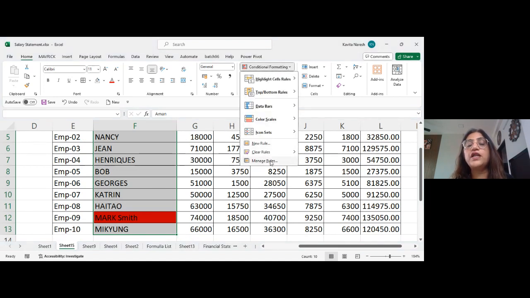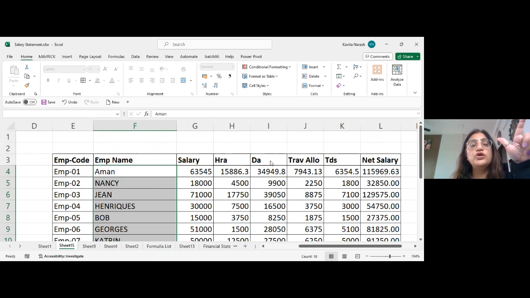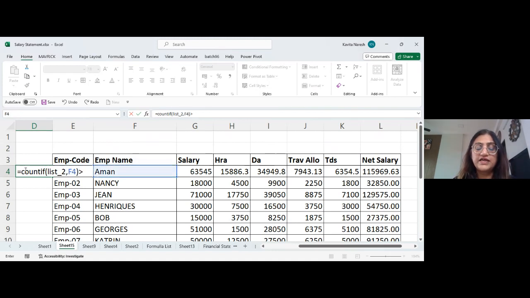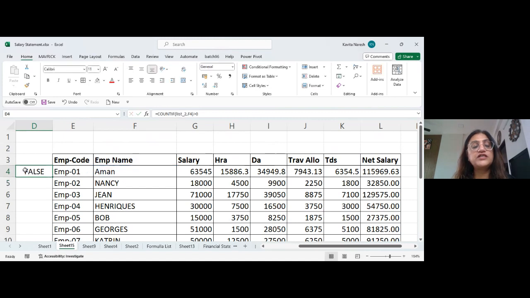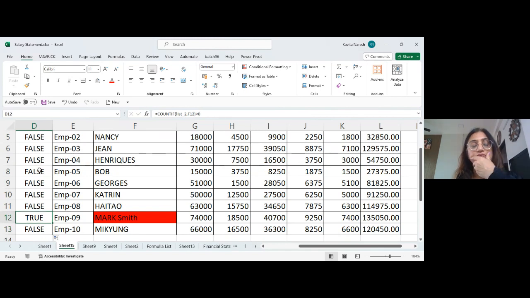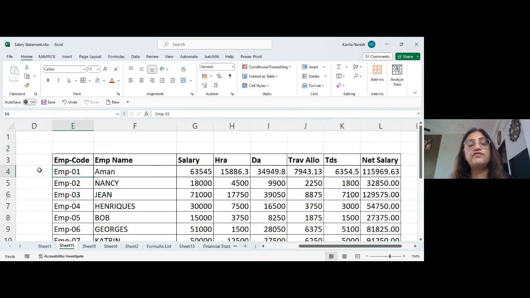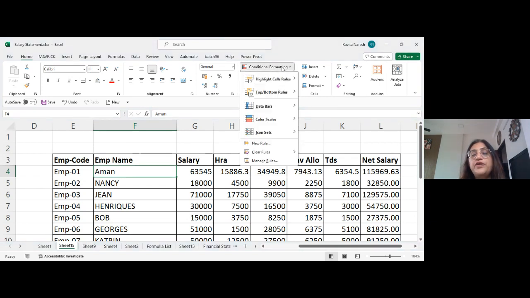Whatever formula you are applying, the result should be true. If the result is true, then the formatting will be done. Otherwise, no. So if I want to check here, suppose is equal to COUNTIF list 2, comma, this cell greater than 0. The result is false, and it will only give you true in case of a duplicate. So this is the way you can highlight duplicates if the data is in more than one sheet. In a single sheet, you can highlight directly from here.